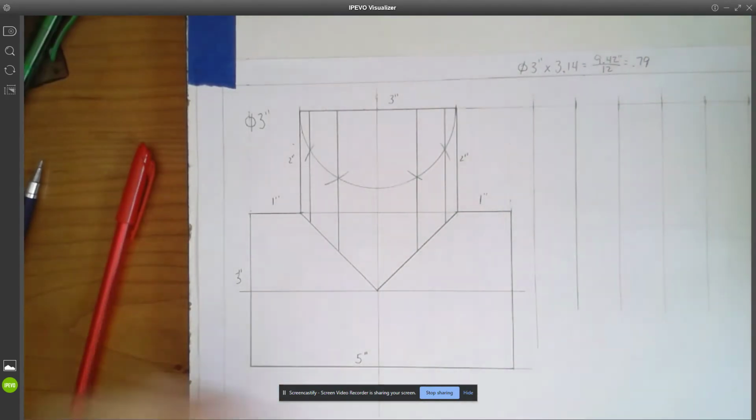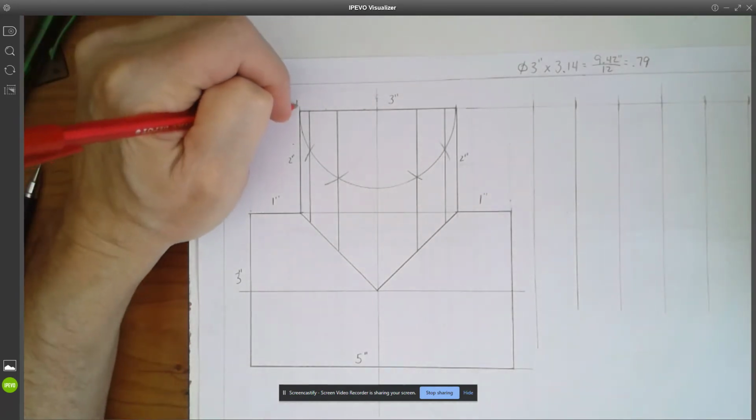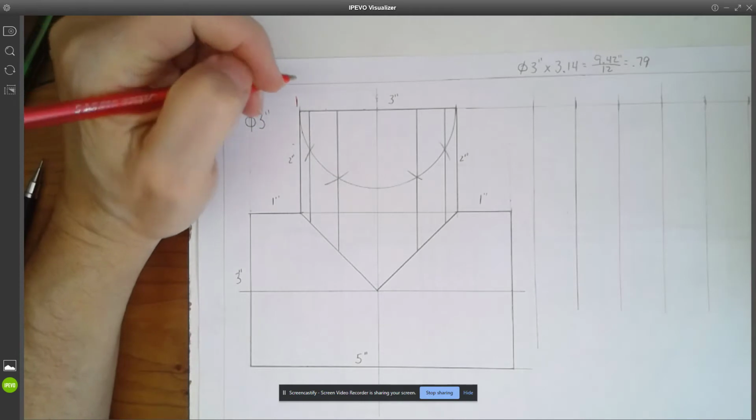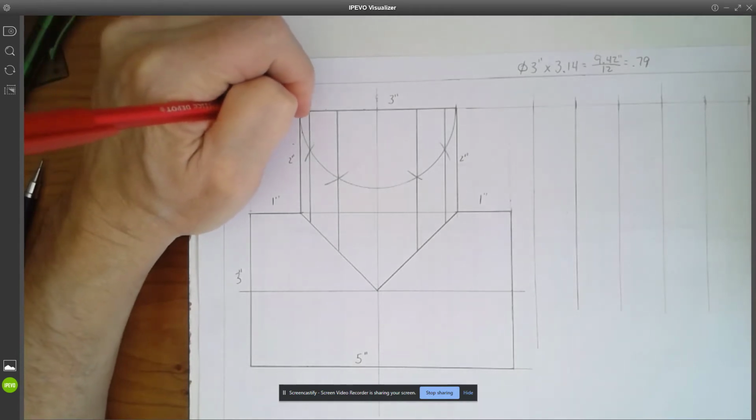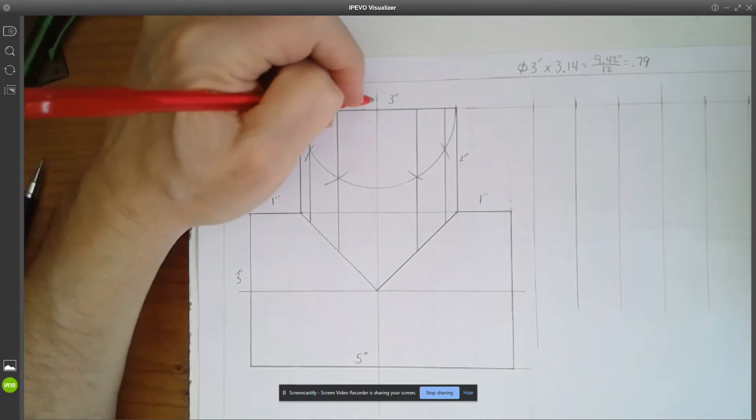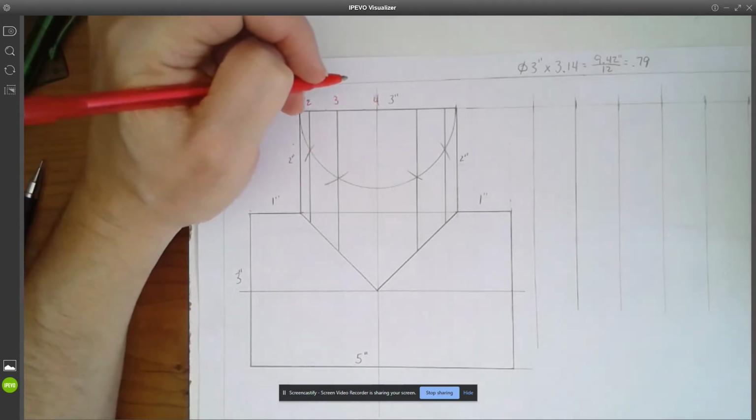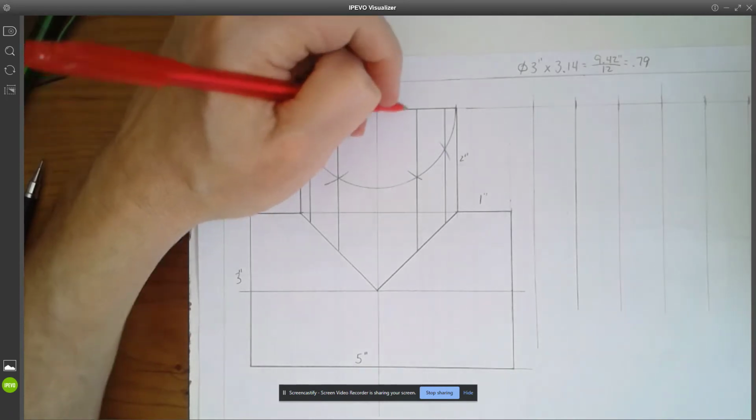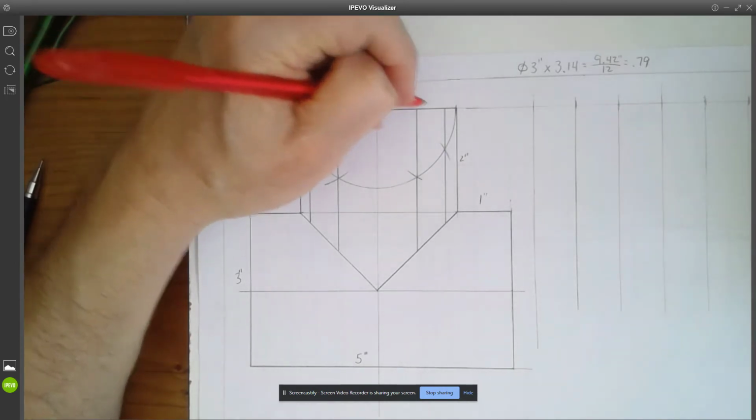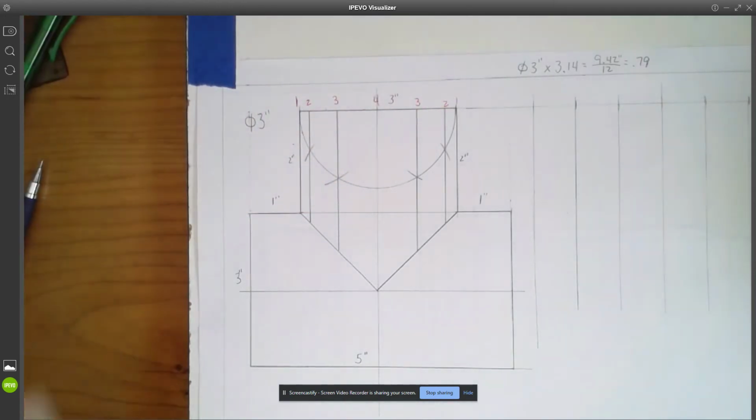Now I'm going to number these. So this one out here is going to be point number 1. Right beside it is point number 2, number 3, number 4. And then we're going to count down. This is going to be 3, 2, and 1.